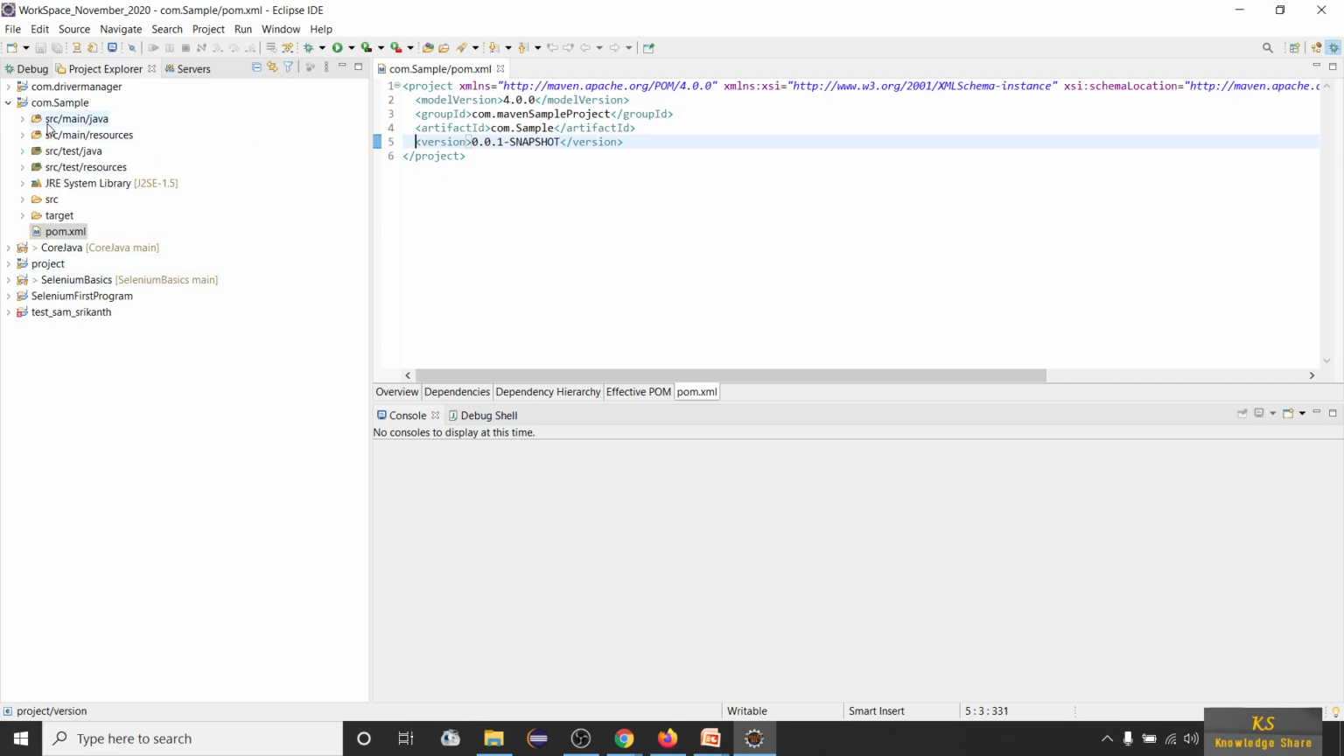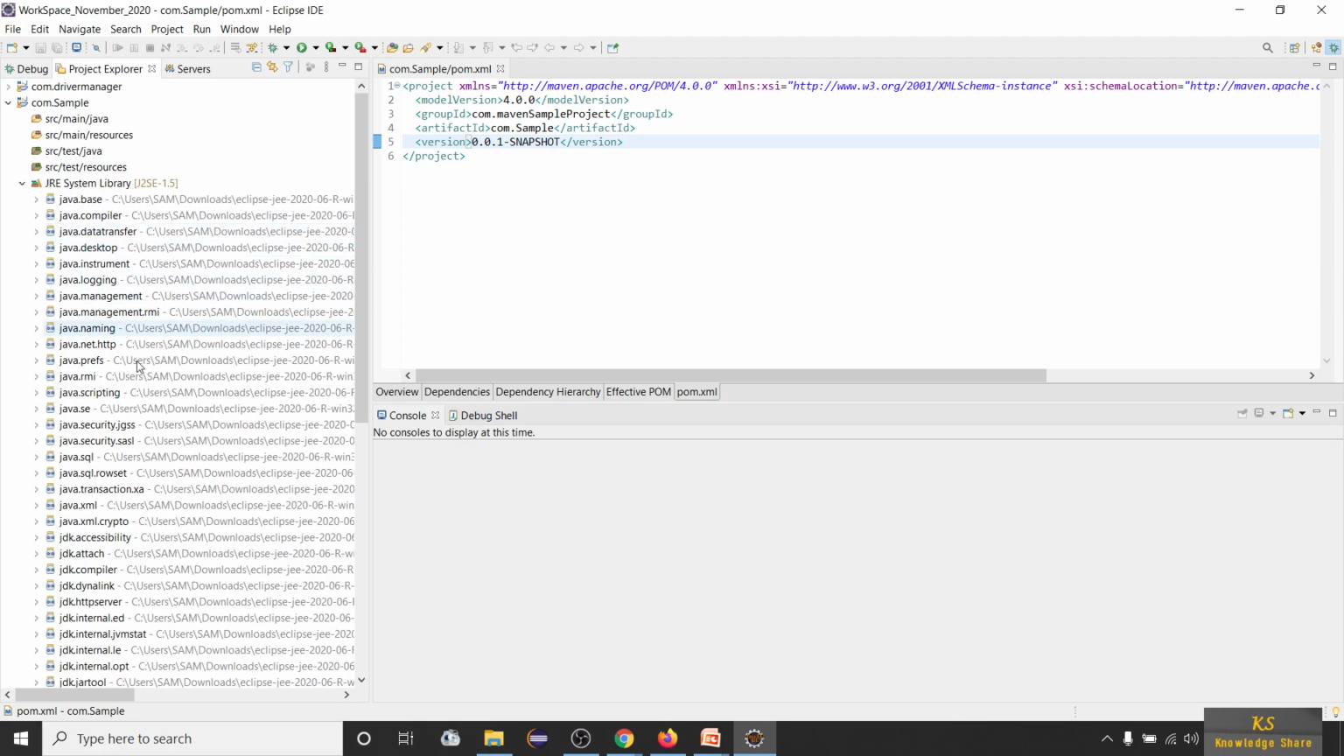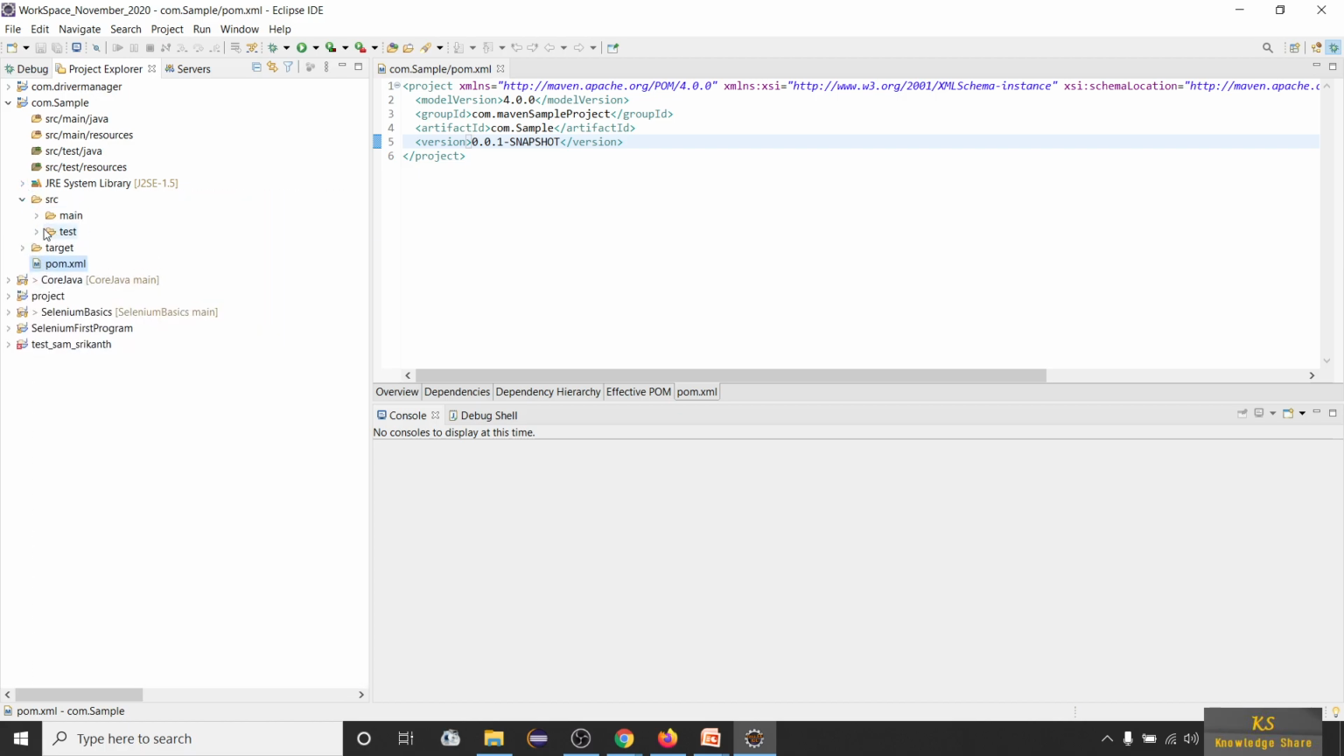Okay, and now coming back to the structure, you can see here src main java, src main resources, test java, test resources, JRE system library. You can see by default some jars are created here. And in src again you have main and test. These are the folders that appear here. And the target folder, for now you don't have anything in the target folder. Once you have your project, you will have these jar packagings inside.